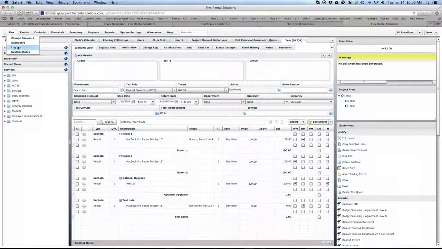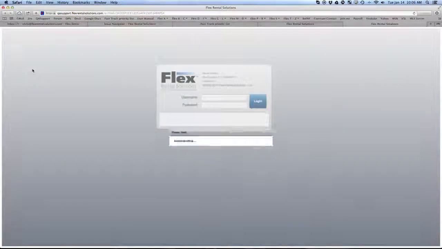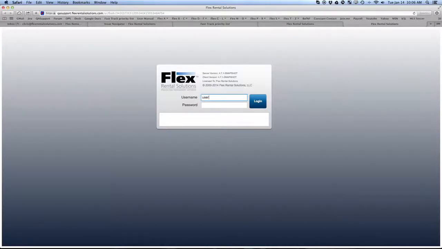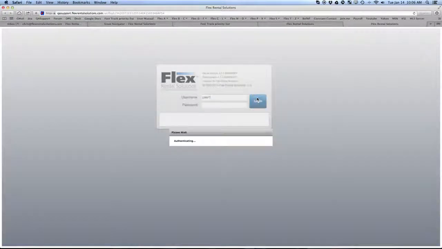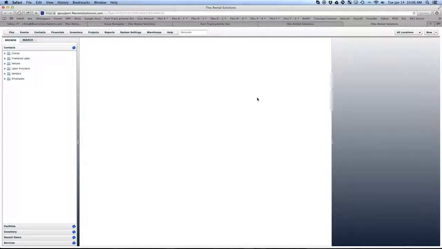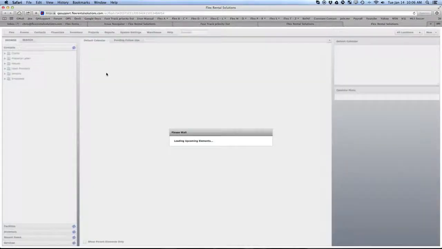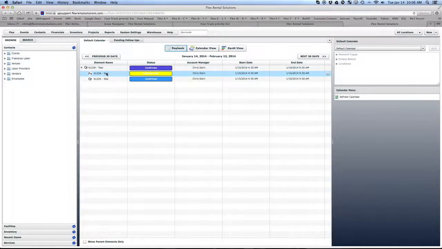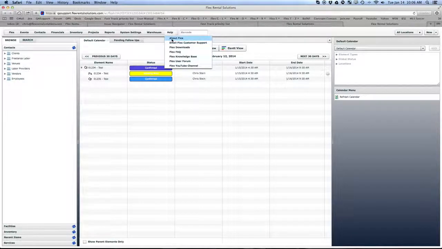Now, if I log out and log back in as user 1, on the calendar I can see the jobs, but if I try to open it, it will check my permissions based on, am I the account manager? Do I belong to a group that can view it? So the account manager is Chris Stein. I am logged in as user 1, and user 1 is not an administrator.